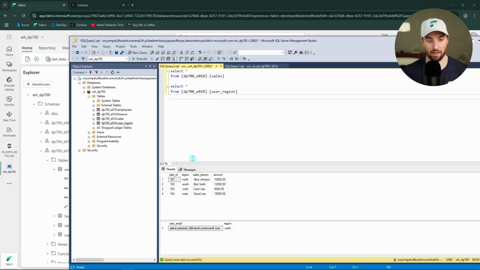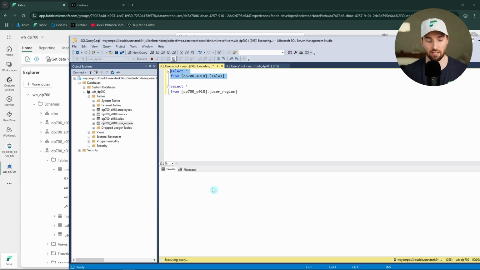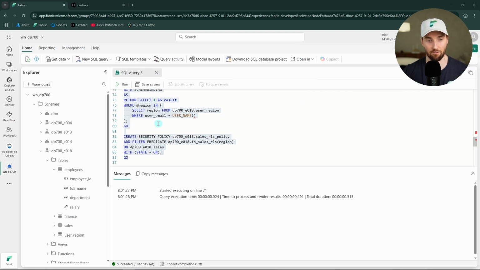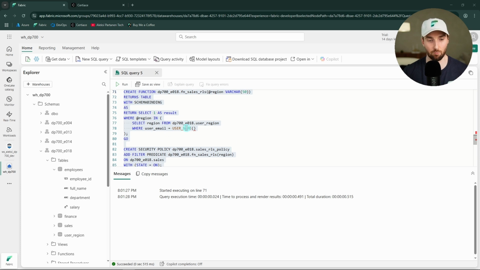When we come back to this management studio here, we can see our previous result where we were able to query 4 rows out of that sales table. But now if we rerun this query, we would only see 2 rows, I assume. Yeah, we can see only 2 rows there, because this user that we are using to run these queries is this second account, and we have specified in this user region mapping table that this account has access only to the north region. We have that logic in that function, which uses the data from that table to evaluate the row level security logic.